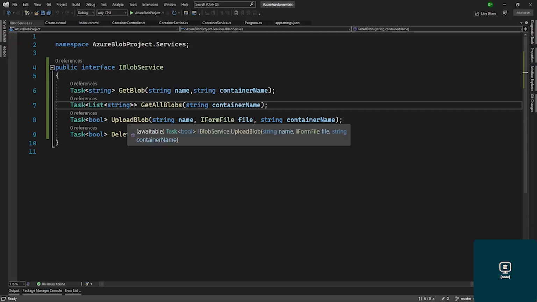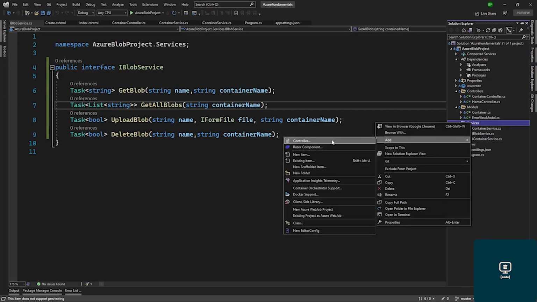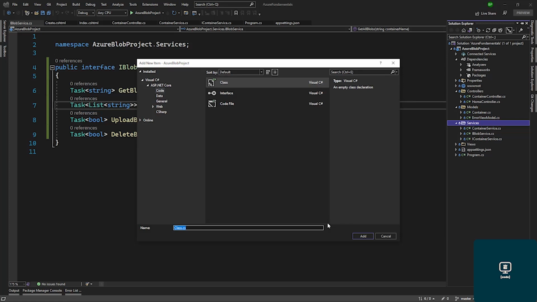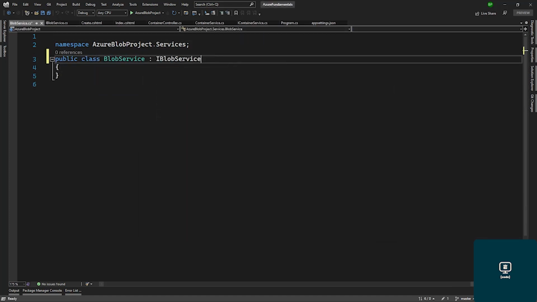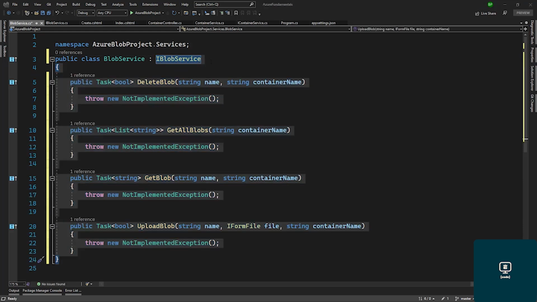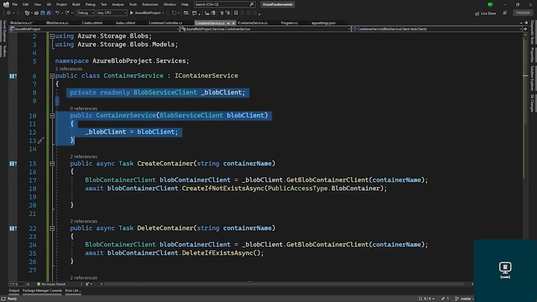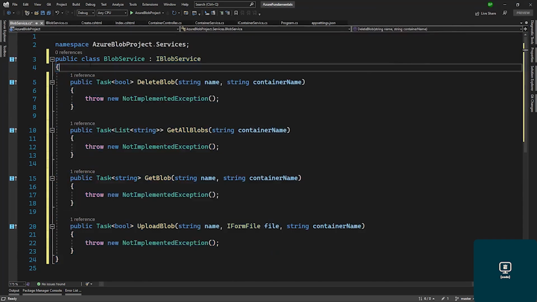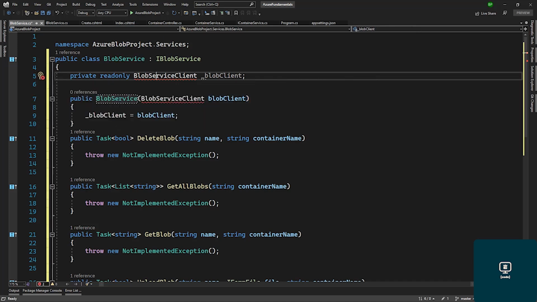Let's implement our blob service that we created. So if we go back inside the services, let me add a new class file. I will call this BlobService. This BlobService will implement the IBlobService interface. So let's implement that. And just like we had inside our container service, the BlobServiceClient, let me copy that and we will paste that. To get that using dependency injection, we will rename the constructor name and add the using statement.